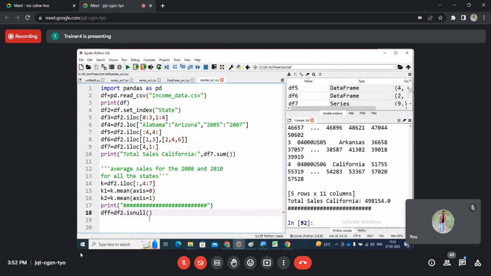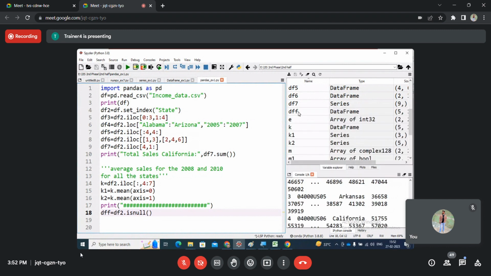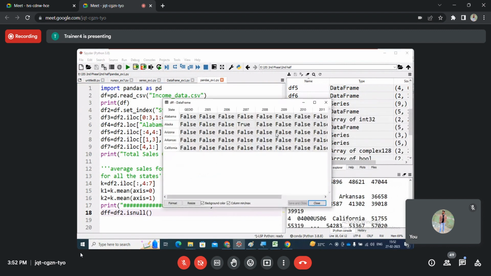If we execute the program, after executing this, from the variable explorer, if we check the DFF, let's see, only one cell value is true. Why? Because in this cell, there is a null value. Other cells are false, false, false. But remember one thing, in this way, the checking is not practical.